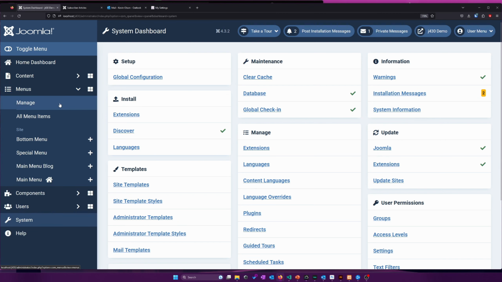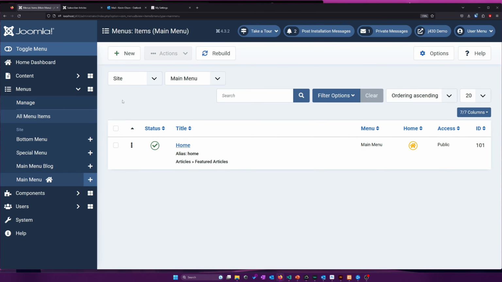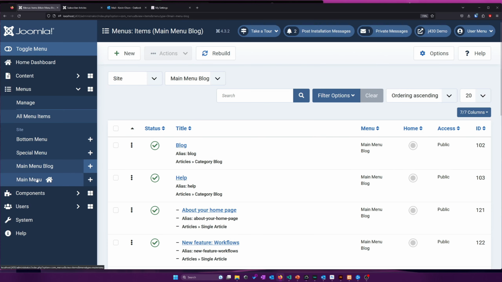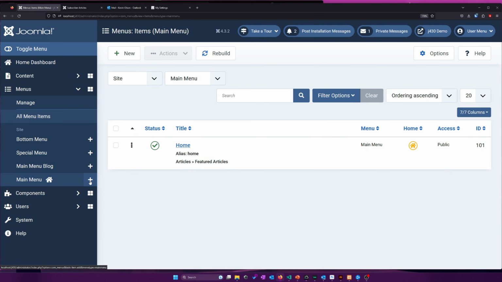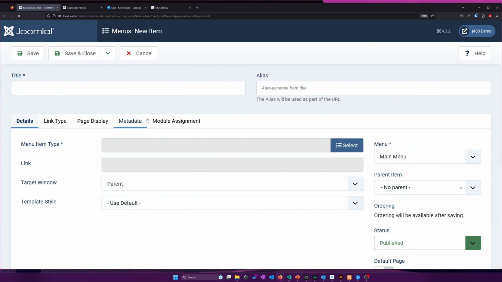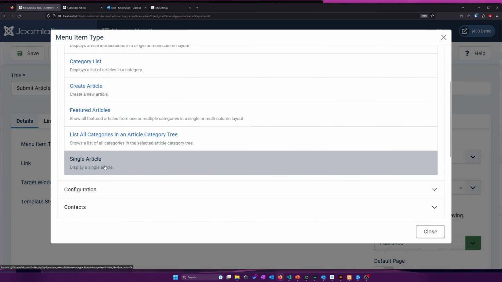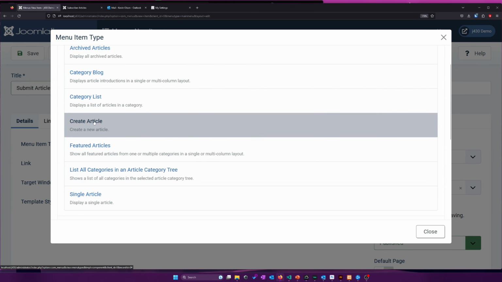The first thing I want to do is, as I just touched on with permissions, we can set authors so they have create permissions, but they can't do anything else. So how do we make it so authors can actually write content and submit content for review? Well, if we go to the menu manager, what we can do here is create a submit article option. The articles component has a create article option.